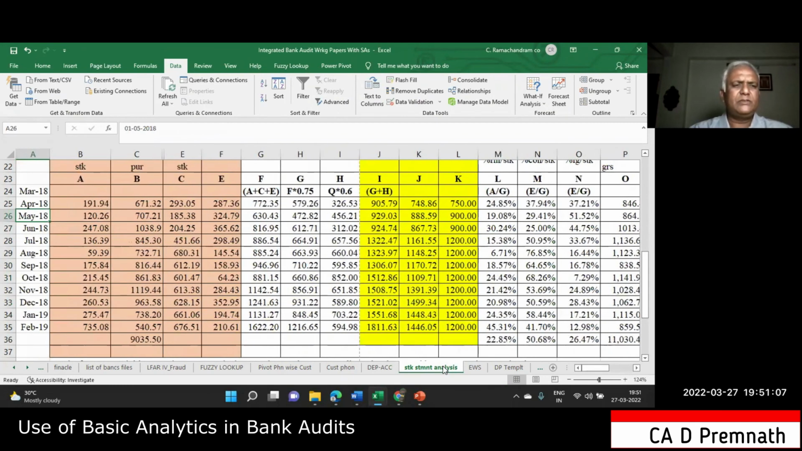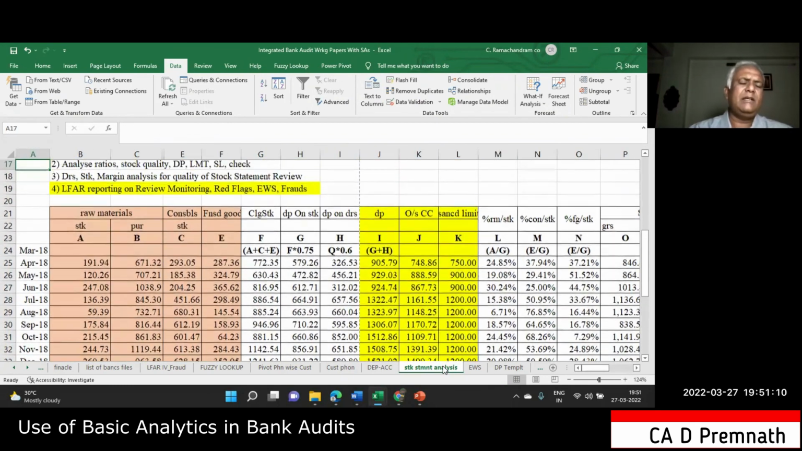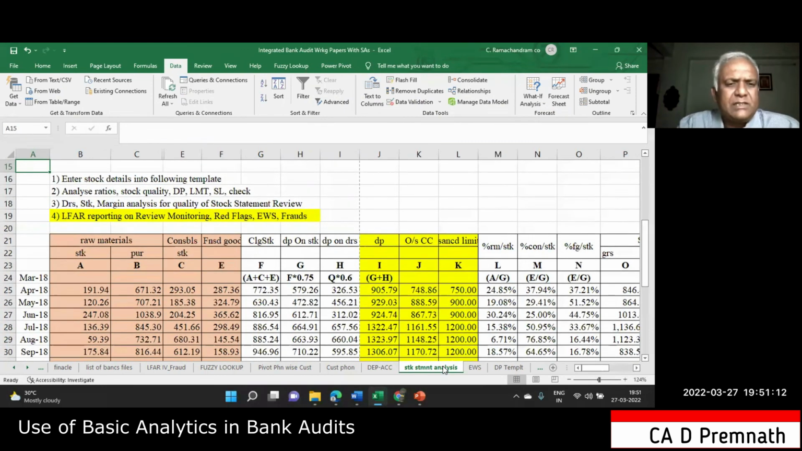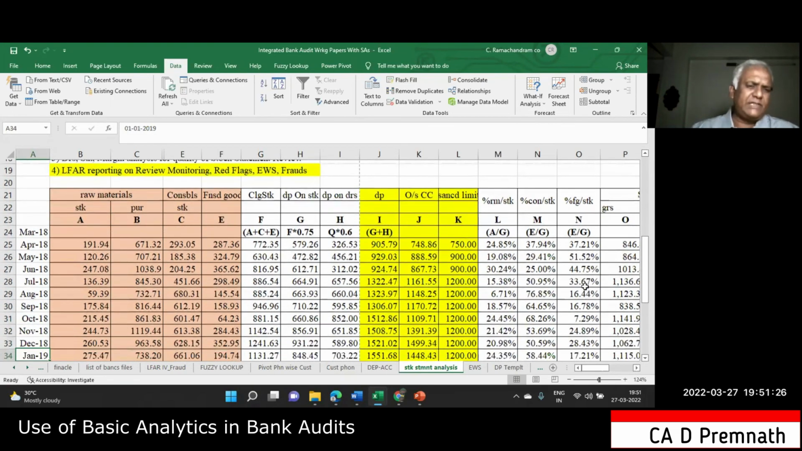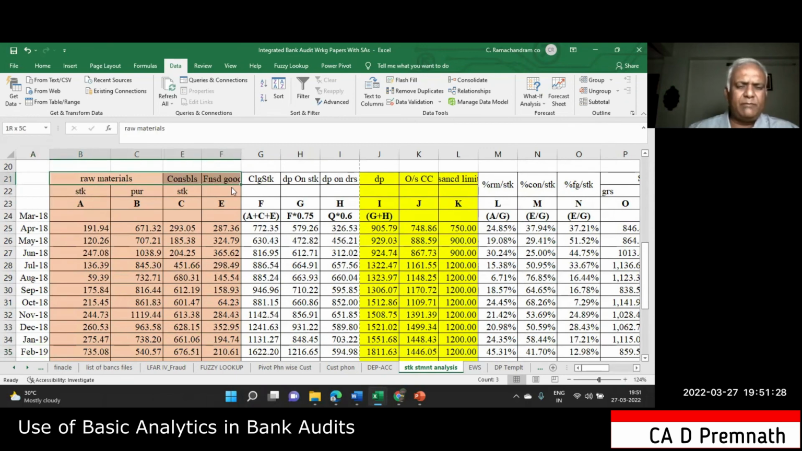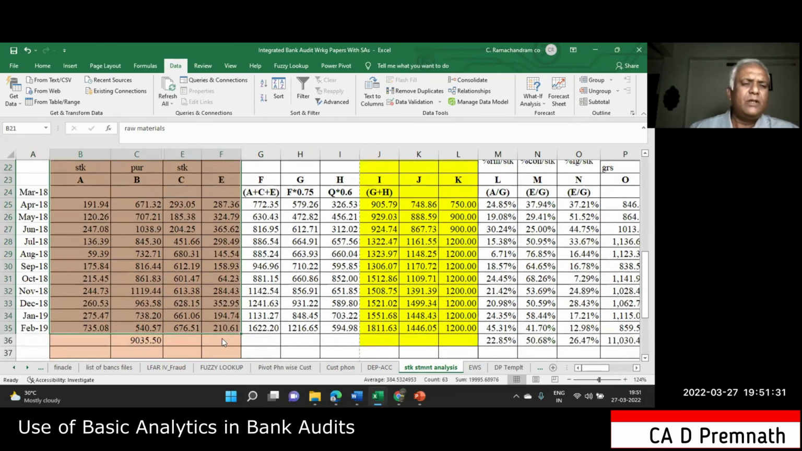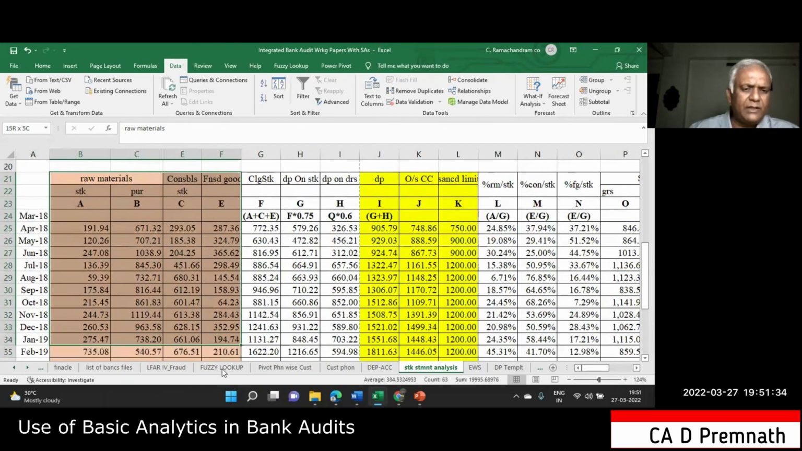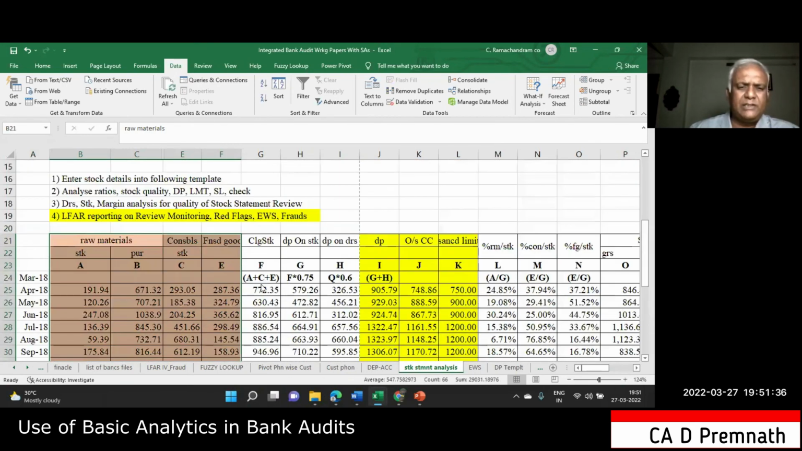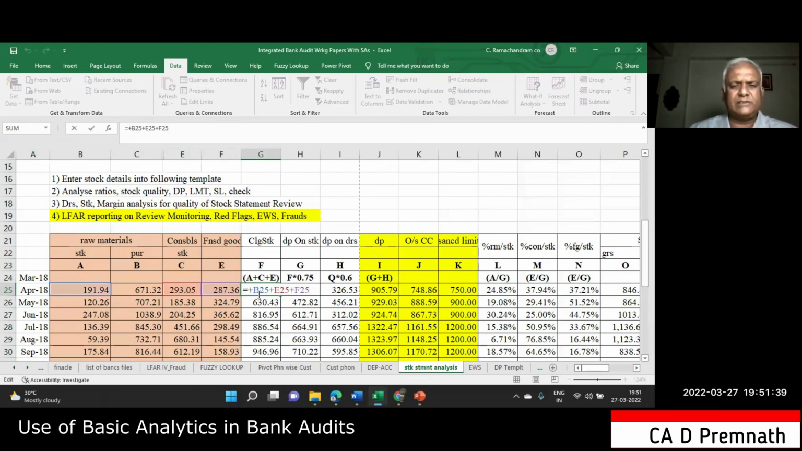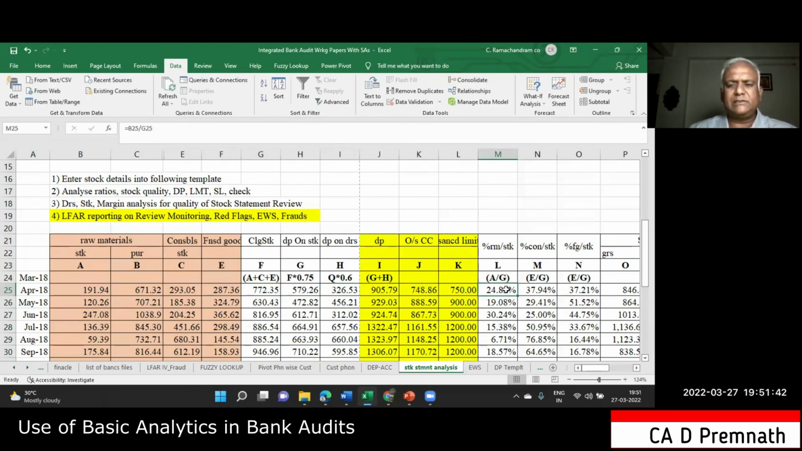In almost all the CC loans, the biggest nuisance is that the stock is never available. I've just taken out so many cases here. You can also take, but a simple template, looking at the examples we have seen, this is the template we have made. Only this much of data you need to fill, and the rest of it is all calculations.